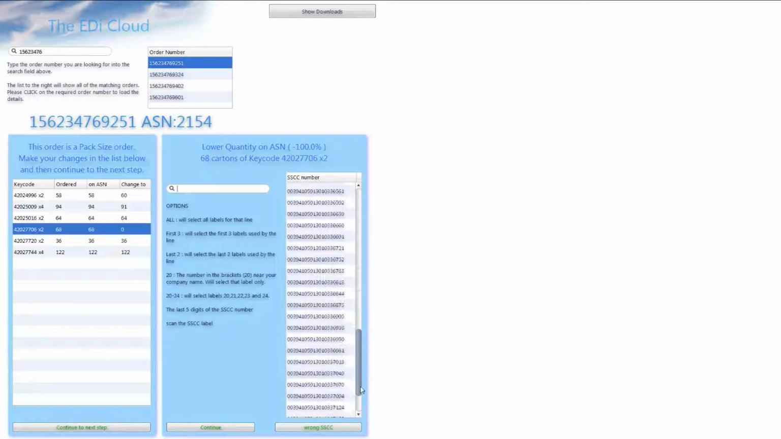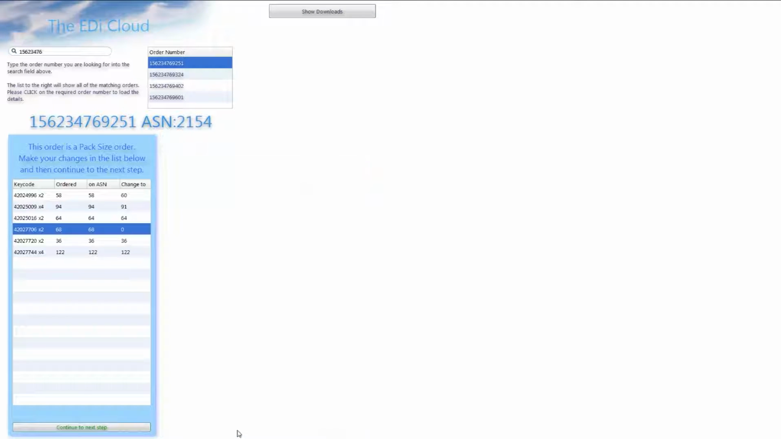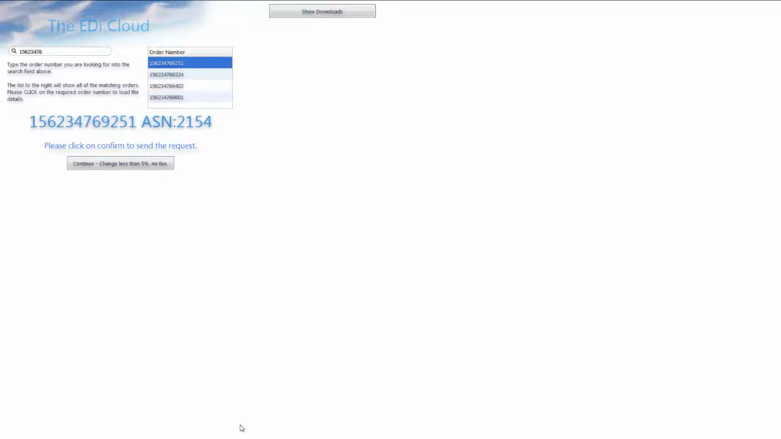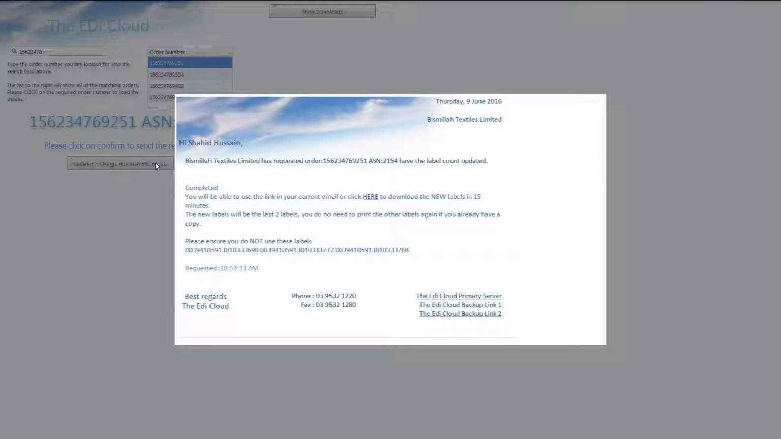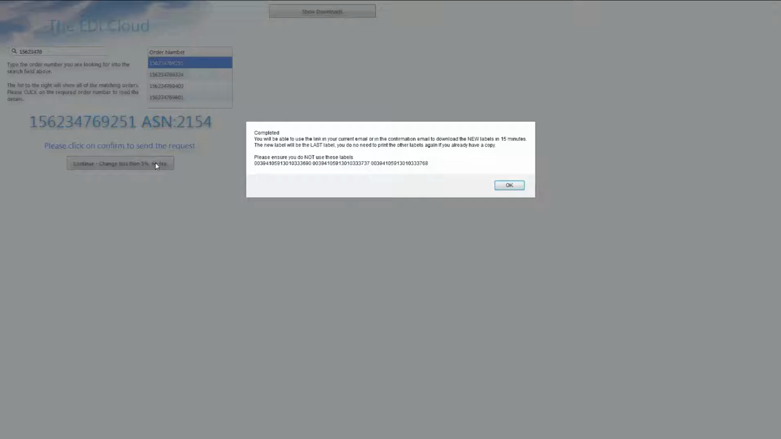Click on Continue. The system will now check all the other lines. Once it is finished, you will be shown one of two windows. If your changes are less than 5% of the order, then there is no charge to make this change. Here you should check the order number one last time. Click on Continue. The system will send you an email to confirm that the changes have been made. If you are requiring extra labels, then they will be available shortly. Once you see this page, then the process is completed and you can click on OK.